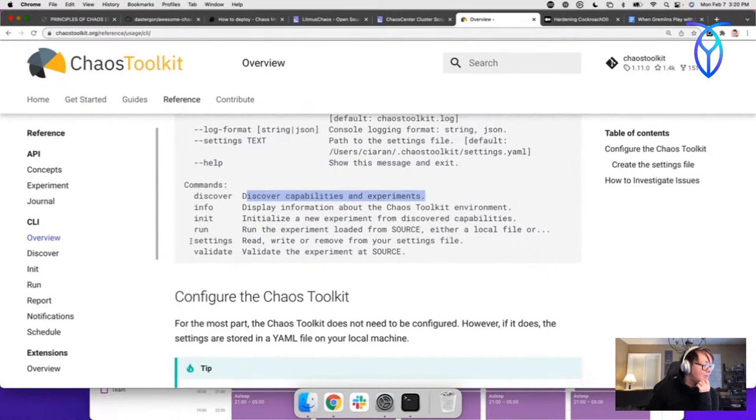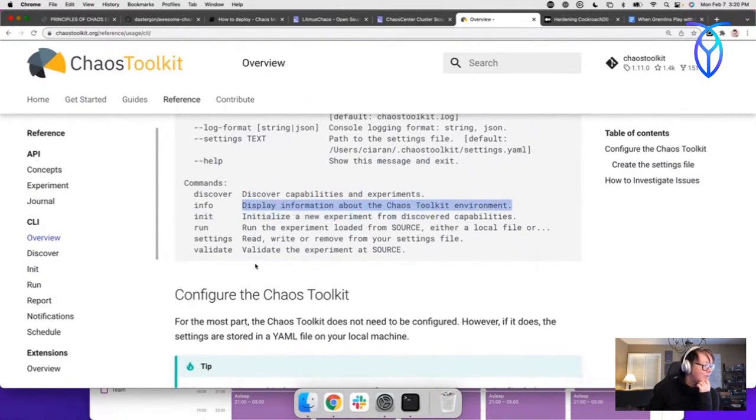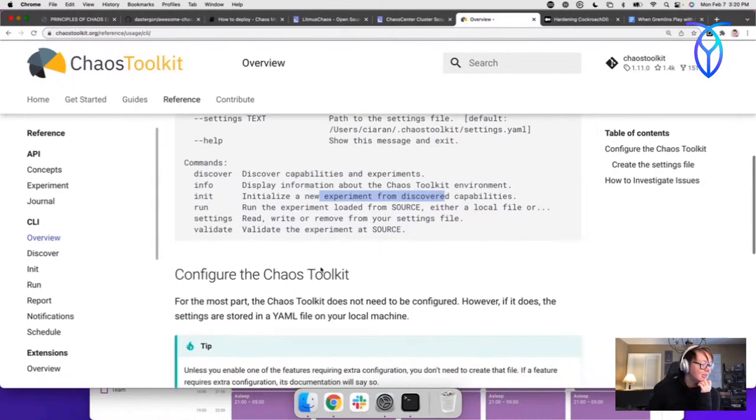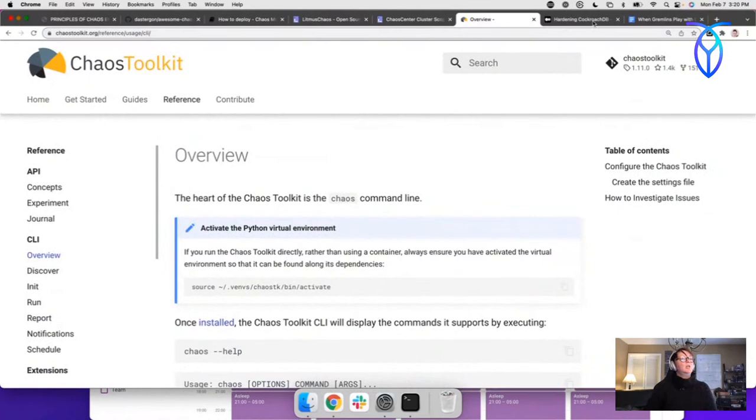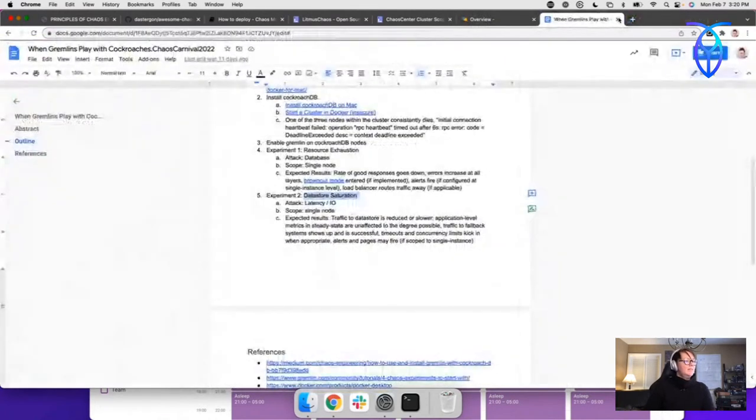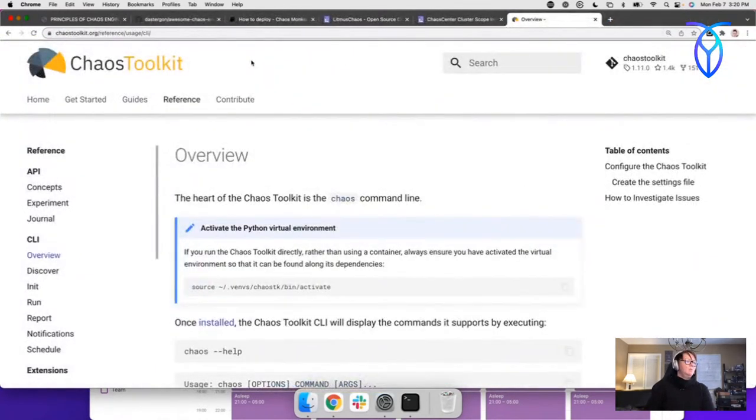Discover capabilities and experiments. Display information, initialize a new experiment. Oh, this is so cool. See, this is what I'm talking about. Okay, cool. So, oh, and that's it. Oh, I was counting the wrong. So, yeah, that's it for today.